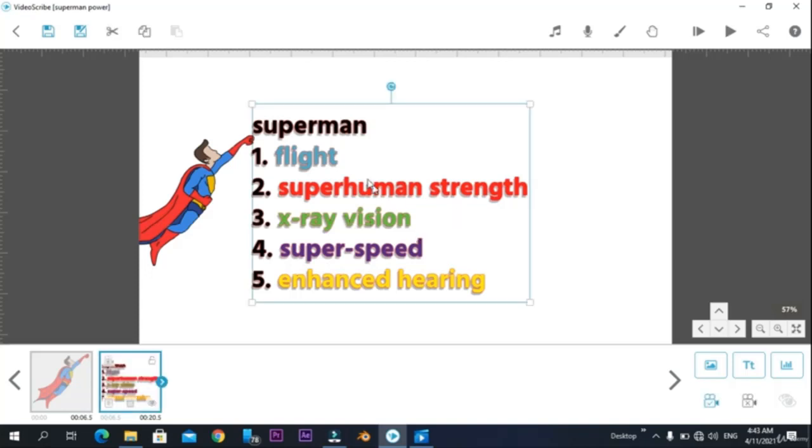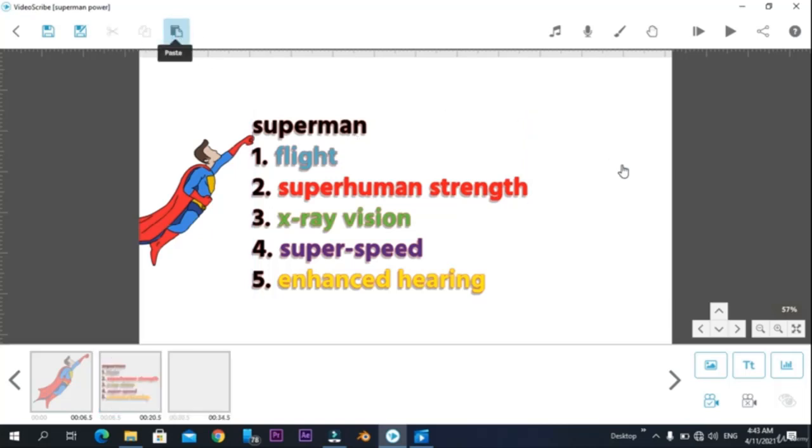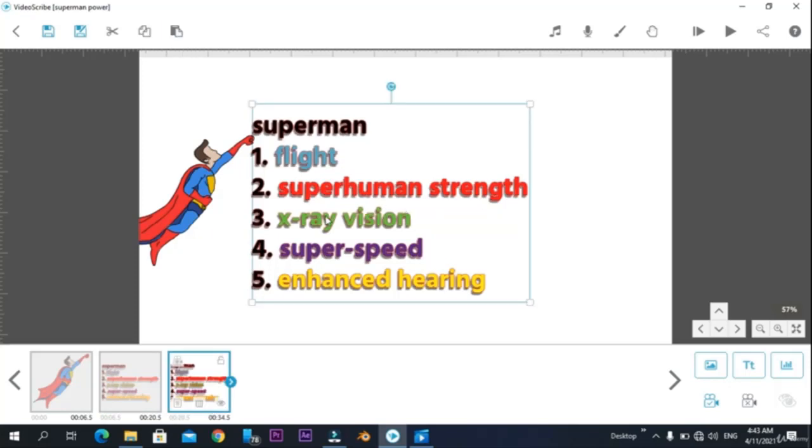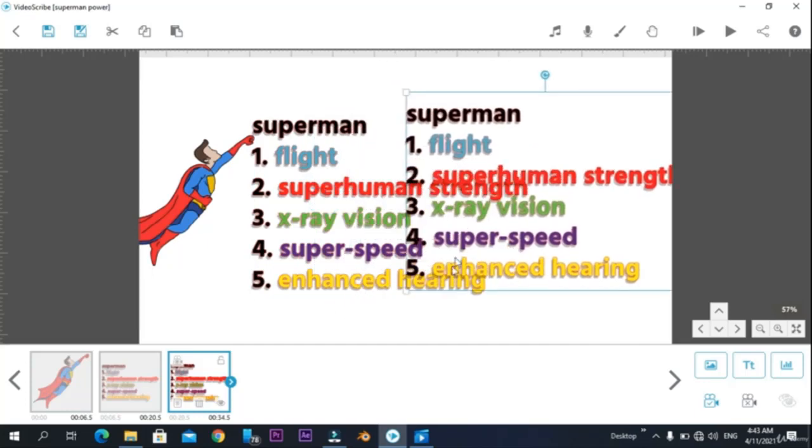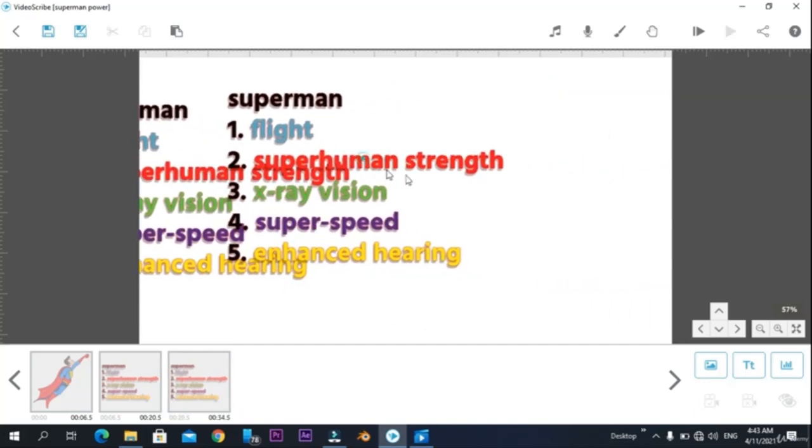So what you can do is just select this text, click on this copy button, and paste it. You might be thinking nothing happened, but the pasted text is on top of the original text, so we have to move it like this. So you can see here, like this.